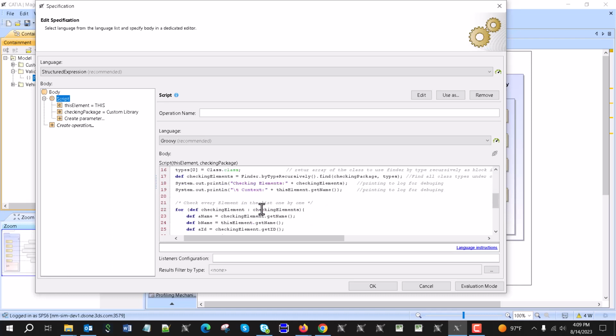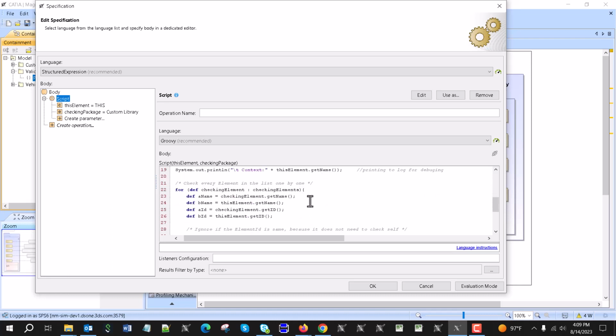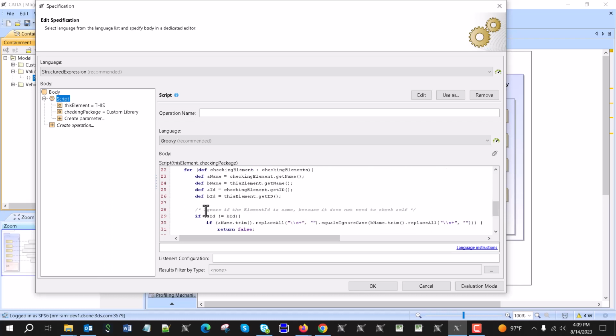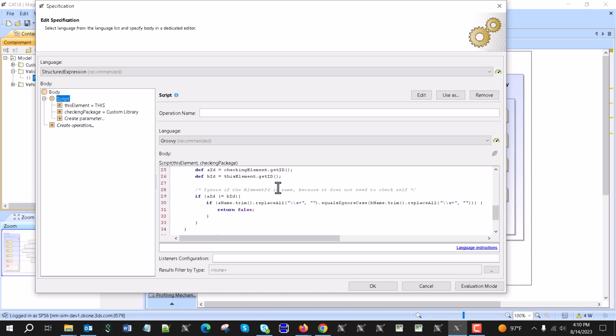Then we check every element in the list one by one. We get one element from the checking package and one from the current element, which is validated by the validation rule, because it takes every block one by one. And then we ignore it if the element's ID is the same, because it does not need to check itself.